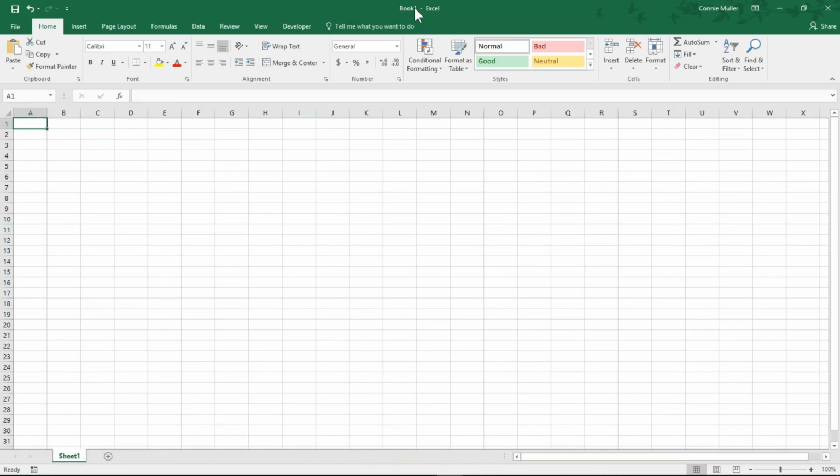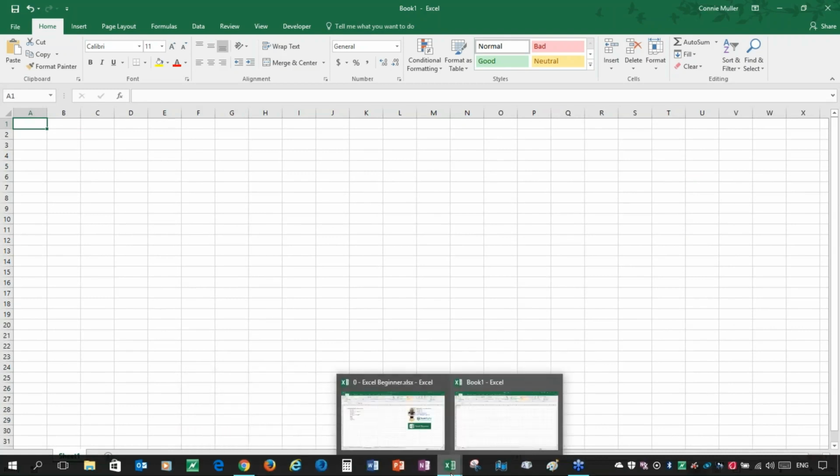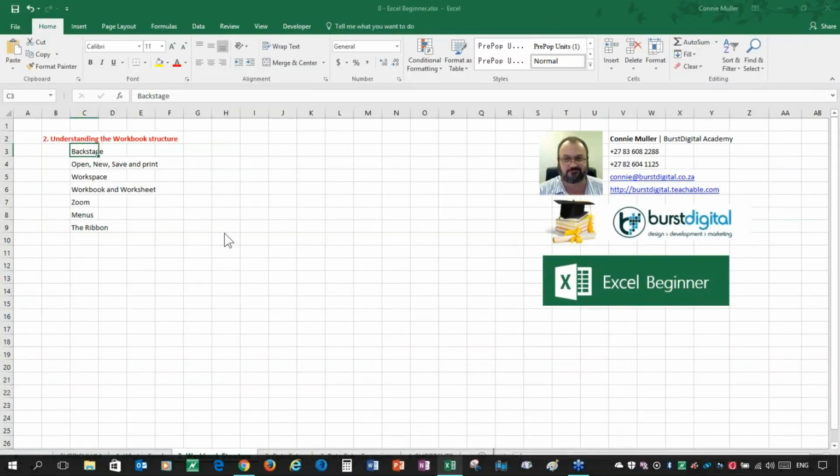Now, the spreadsheet that you were working with hasn't disappeared, but there are now 2 spreadsheets. You will see here, if you look at the bottom, your Excel Beginner spreadsheet is open, and your new spreadsheet or workbook is also open as well. So both of them are open. I'll be closing this for now, and we'll look at more detail there at a later stage.